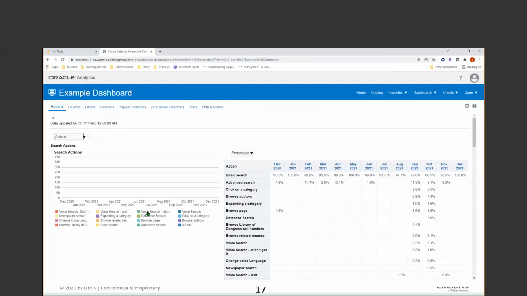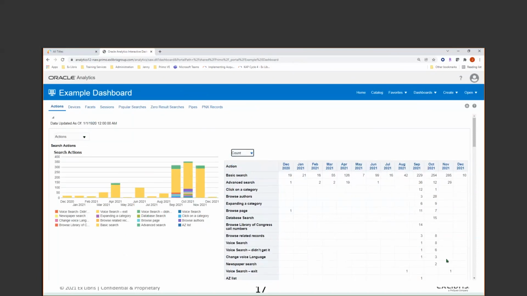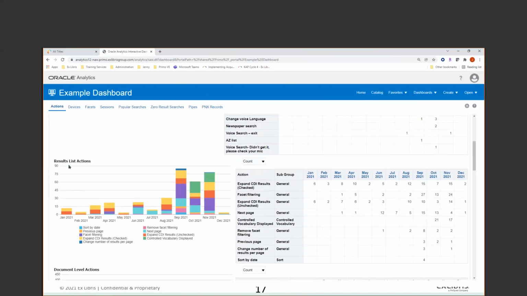Okay, so as you see on the left, we have our little graph. Over here on the right, we've got our table. Our second report here, result list actions. That's a monthly report of actions taken by end users related to search results. Are they sorting by date? Are they looking at previous page? Are they using fast search filtering? Are they expanding their search to go beyond the CDI, the subscribed content? Changing number of results per page, removing facet filtering, going to the next page, unchecking expand CDI results, and then looking at controlled vocabulary.